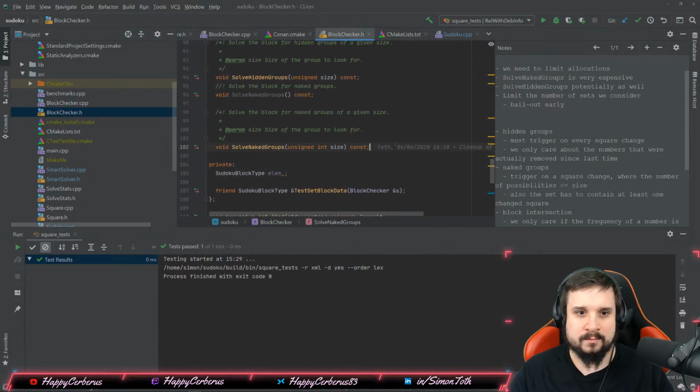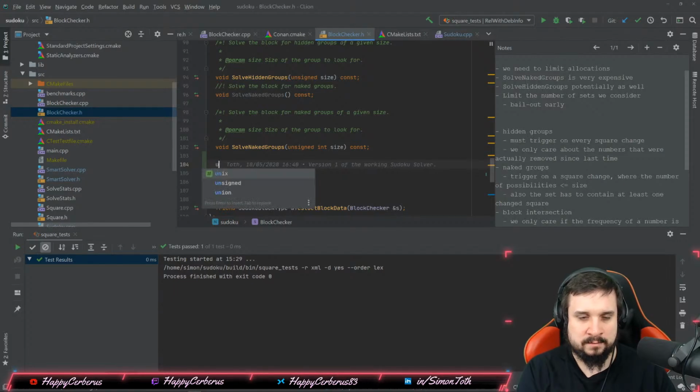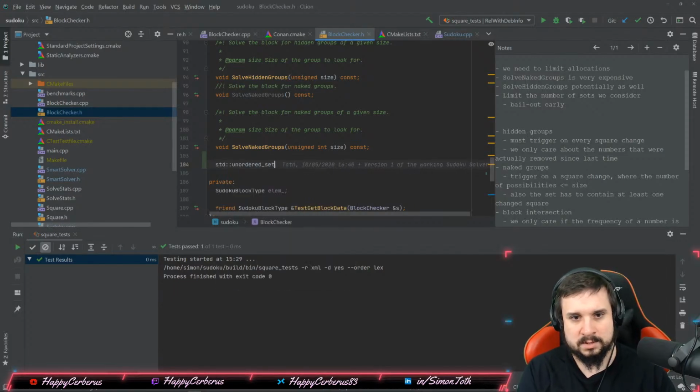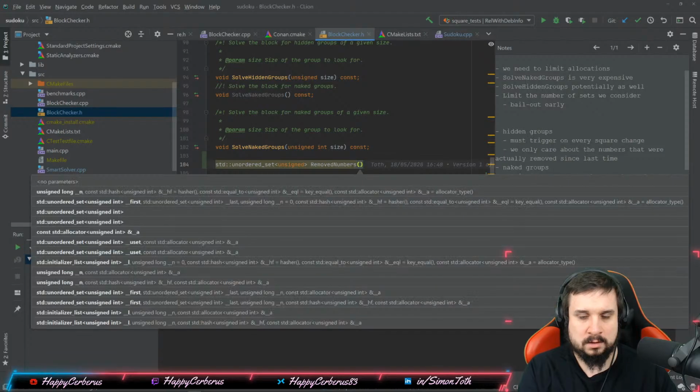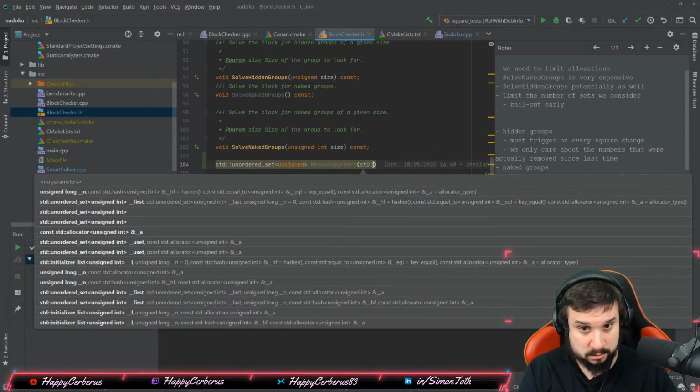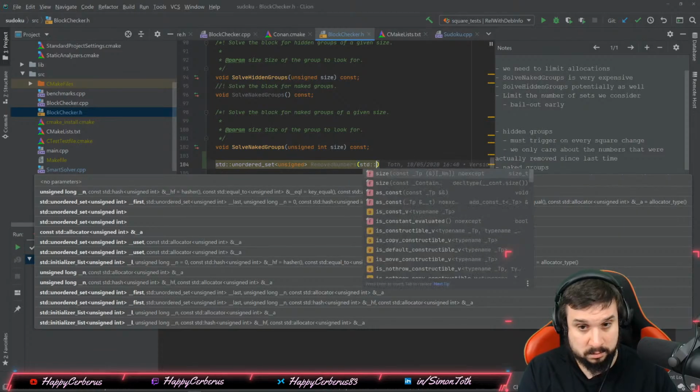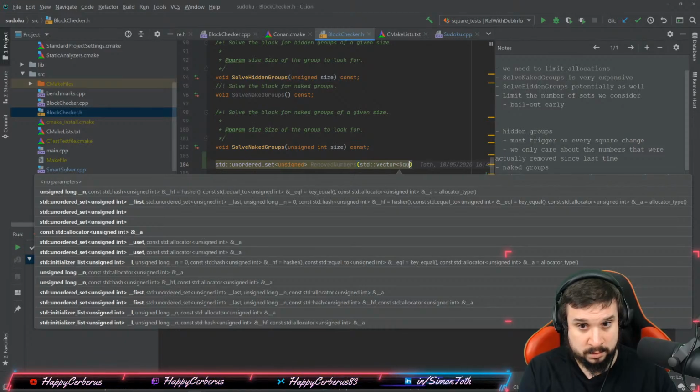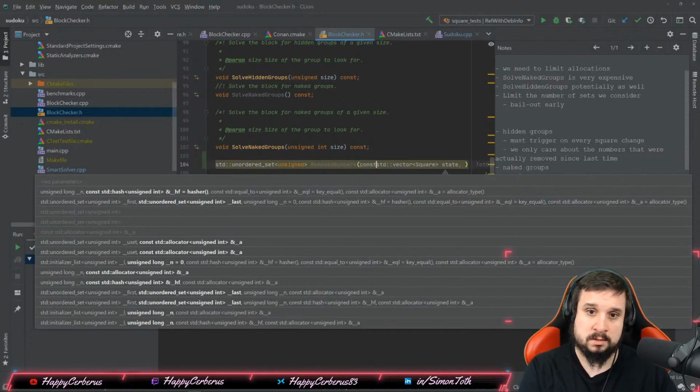So here what we want to do is have the unordered set of removed numbers, and this thing will get the state vector of squares. Well, definitely a const reference to this.